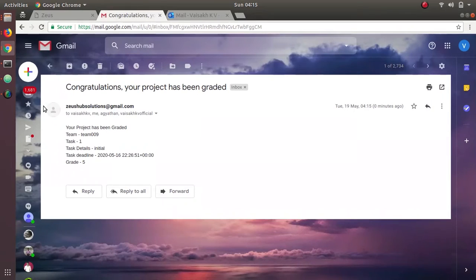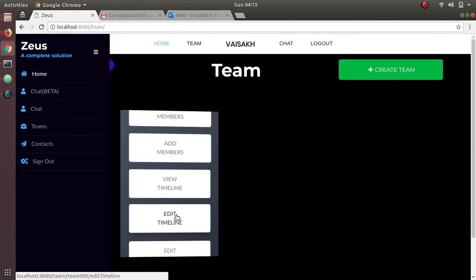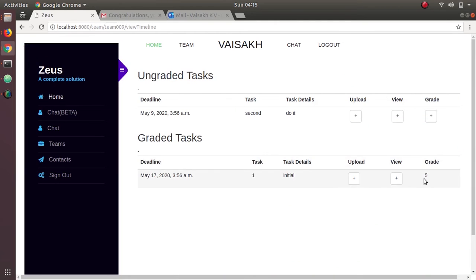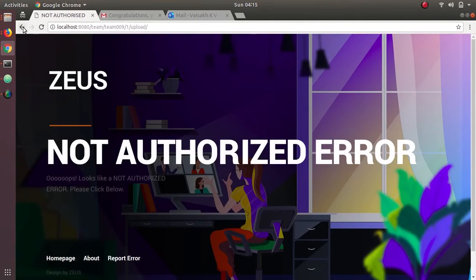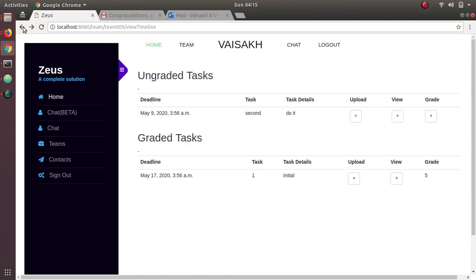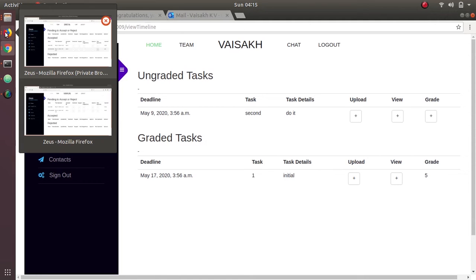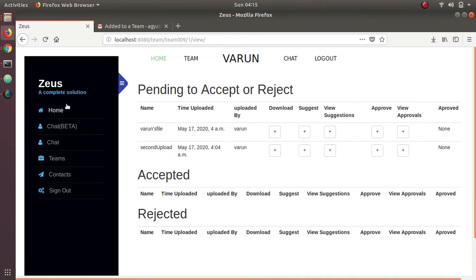So the grade is also visible to all, and you cannot grade a file once it is graded. It's also prevented. So all could see the grade from the timeline itself. Once the file has been uploaded, you cannot re-upload the file. Since Vaishak is not even a test developer, he cannot upload otherwise also. Varun is the developer of the team.